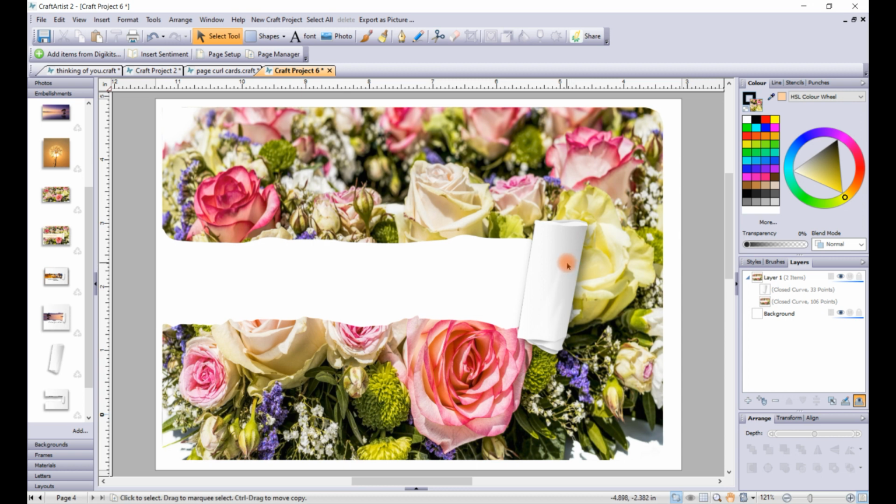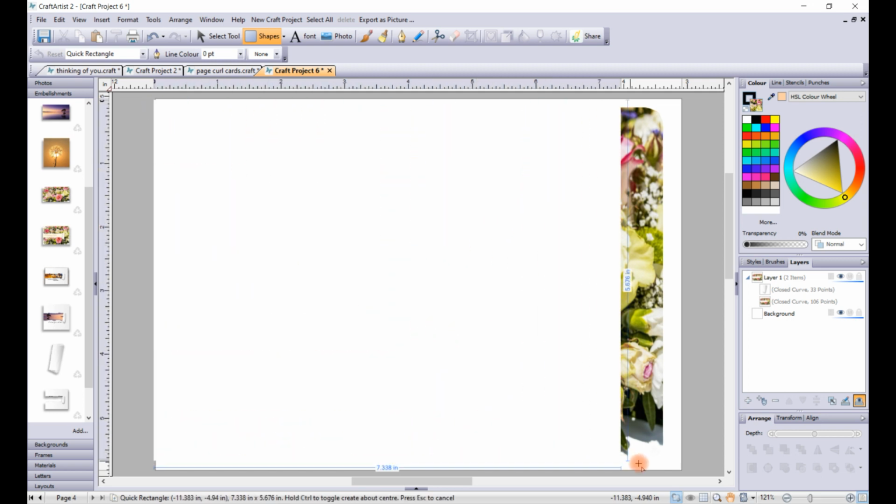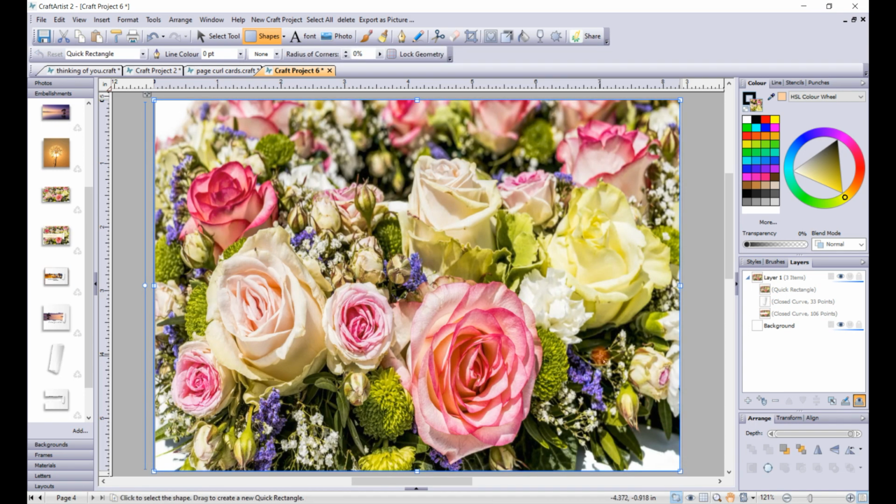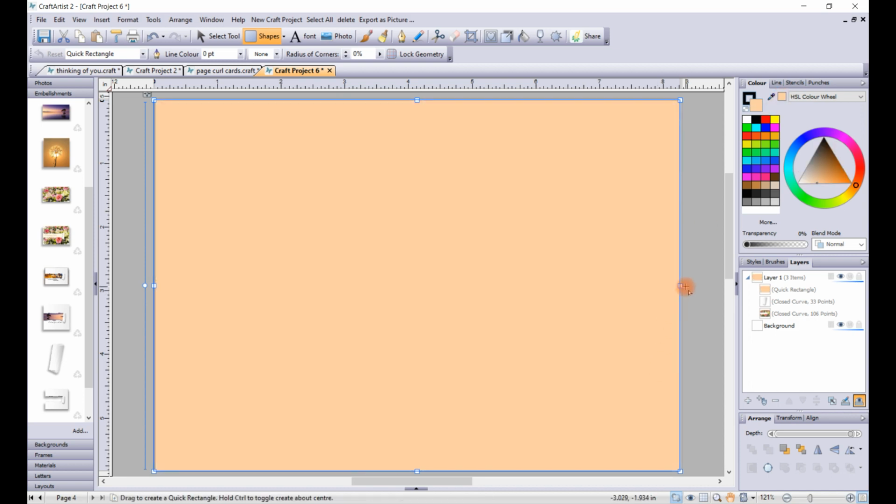And then what I did, or I should have done first, is go to your shape tool up here, draw a rectangle across your page. Doesn't matter which order you do it in really, and then colour it, and then centre the back.